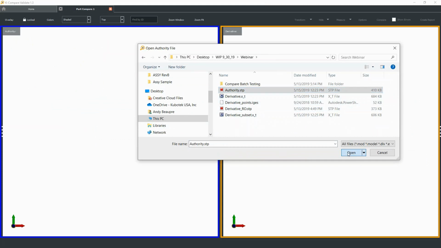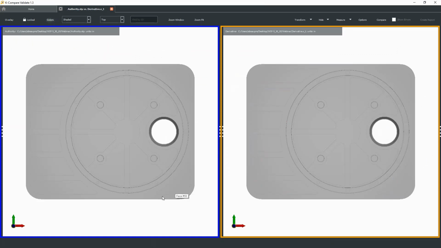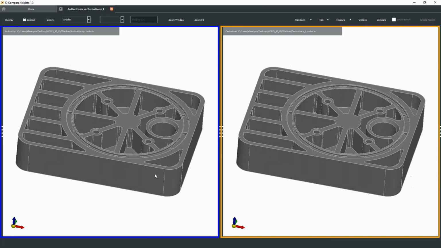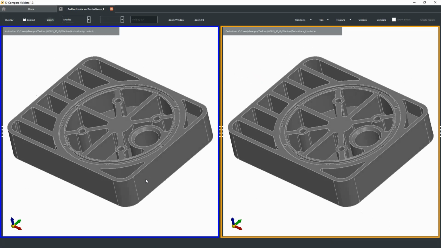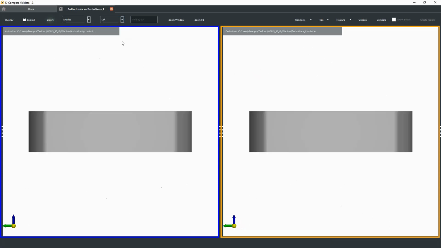So I'm going to pick this authority step file. And then my derivative is a parasolid file in this case. You can see that the two files quickly open. If I rotate one, they're automatically synced together. You can change the shading. You can change the major views pretty easily from the interface.